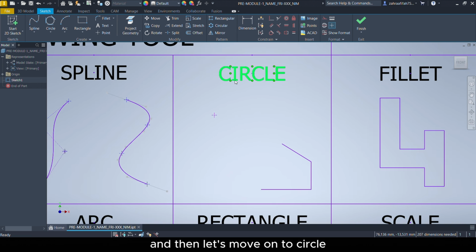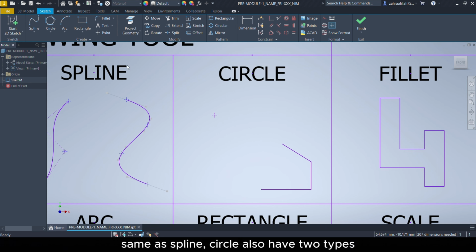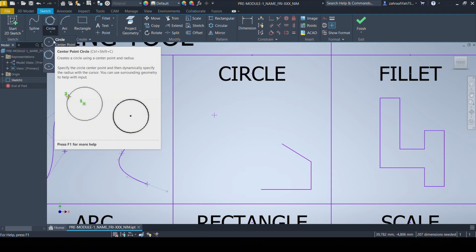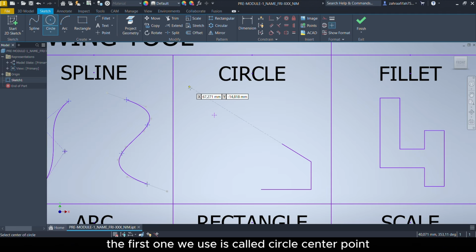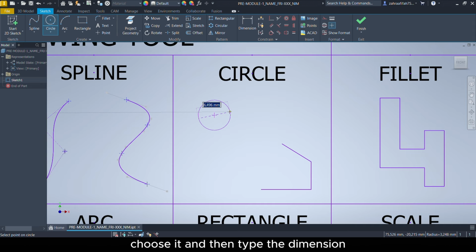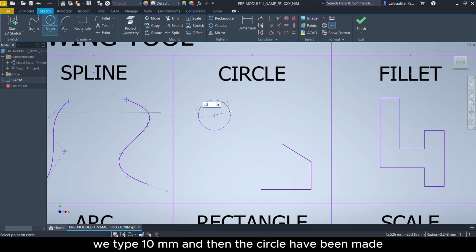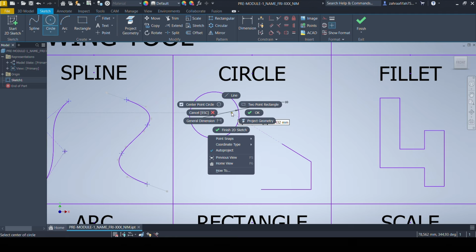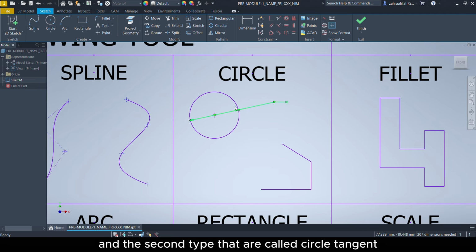And then let's move on to circle. Same as spline, circle also has two types. The first one we use is called Circle Center Point. Choose it and then type the dimension according to the instruction. We type 10 and then the circle has been made. Right-click and then click OK. And the second type is called Circle Tangent.